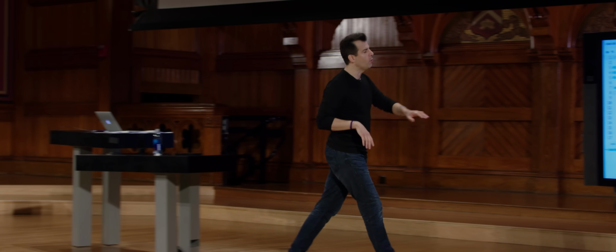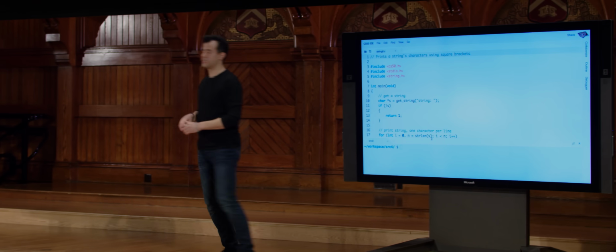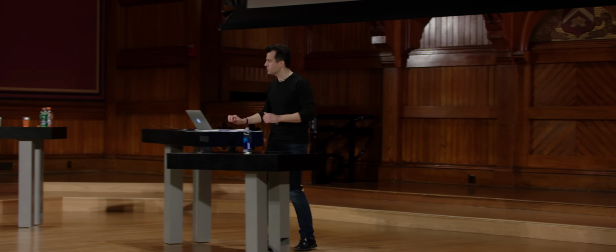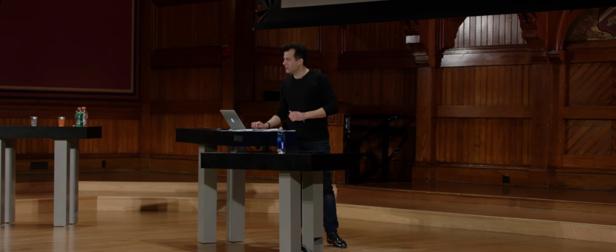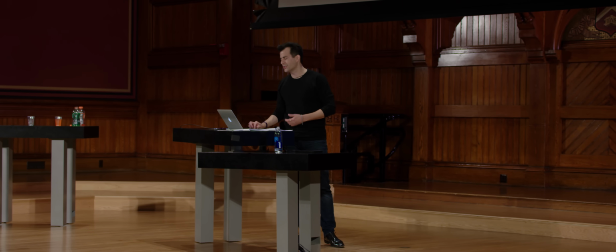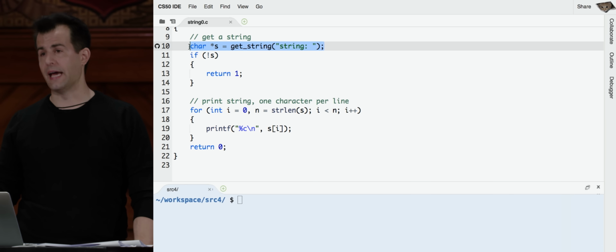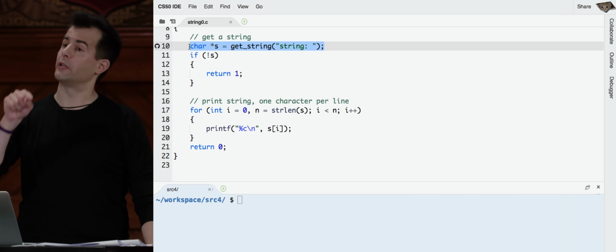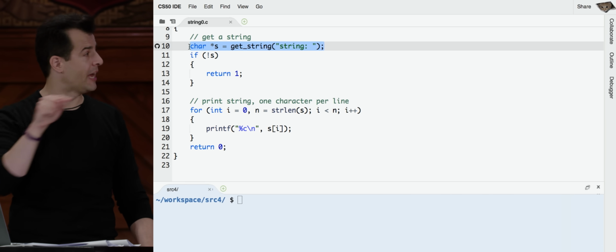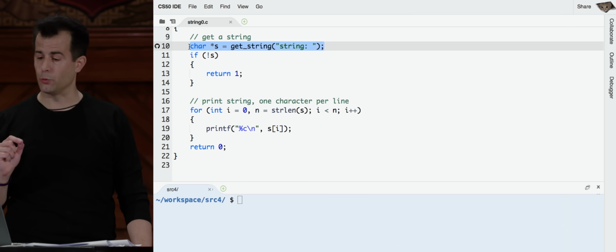then let's consider what we've been doing all this time by way of this example. string0, which is on the course's website if you'd like to look later too. And notice I'm just following a familiar paradigm now. I'm just getting a string, and I'm storing it in s, which is technically a lie. I'm storing the address of the first character of that string in s, to be super precise.